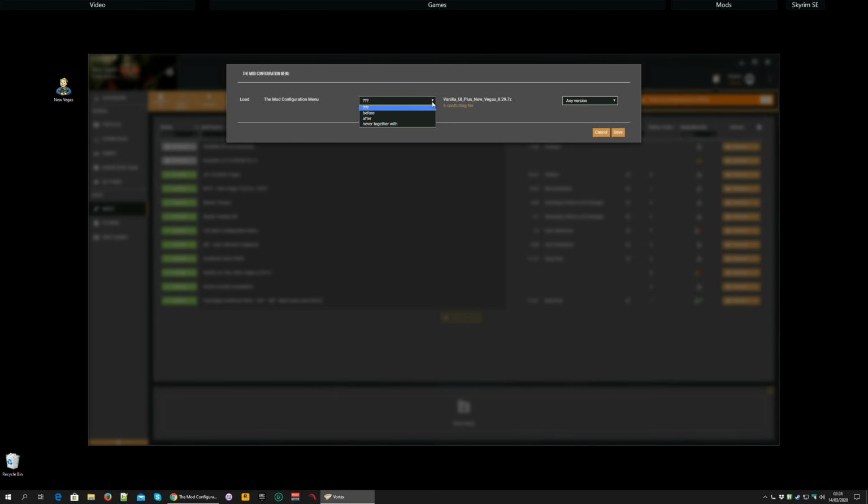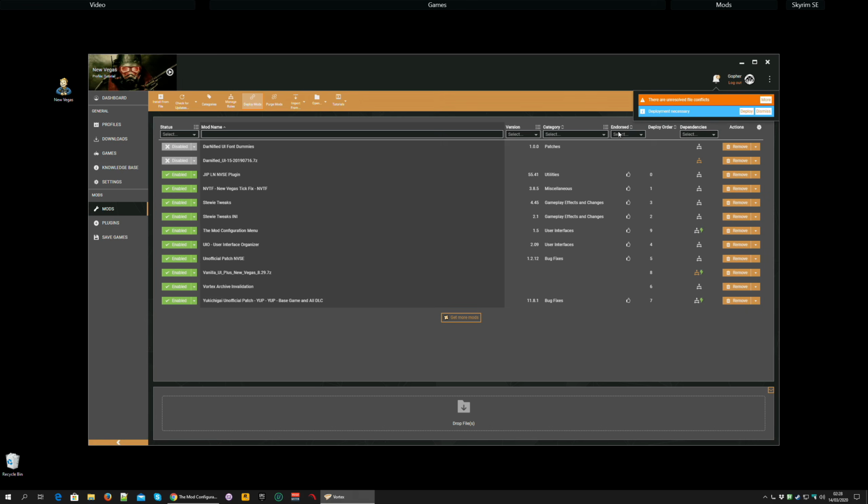Now, Vortex doesn't give you a suggestion, but I can tell you, you need to put it before. If you load it after the Vanilla UI, as soon as you get in game, the Vanilla UI Plus will throw a warning to you, so you will know if you've got it wrong. Set it to before and hit save. Then hit deploy, and you're done.